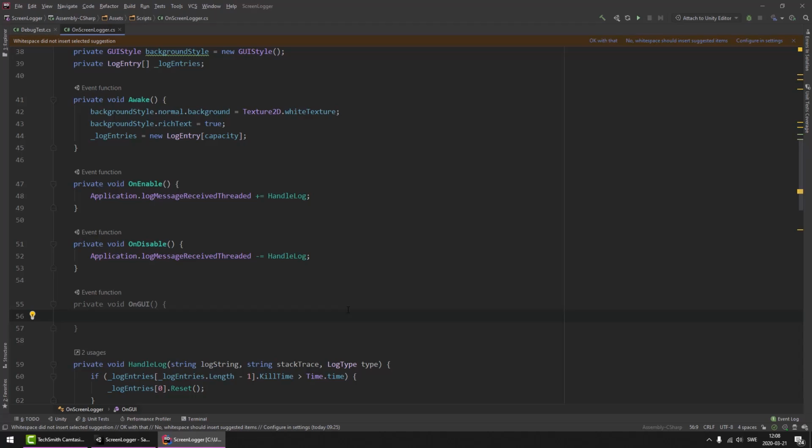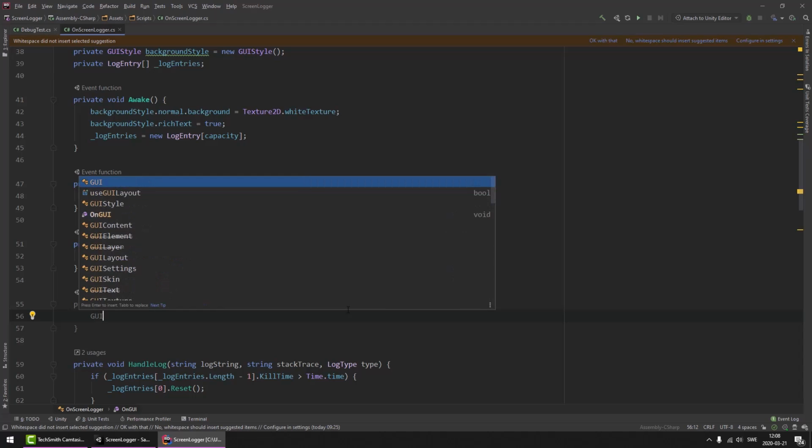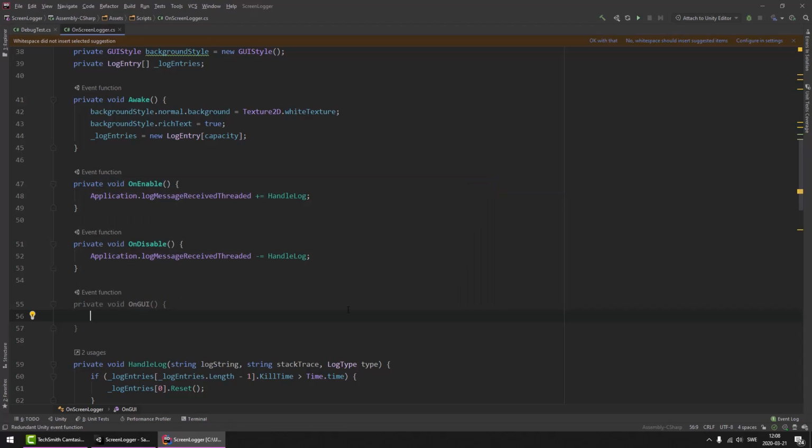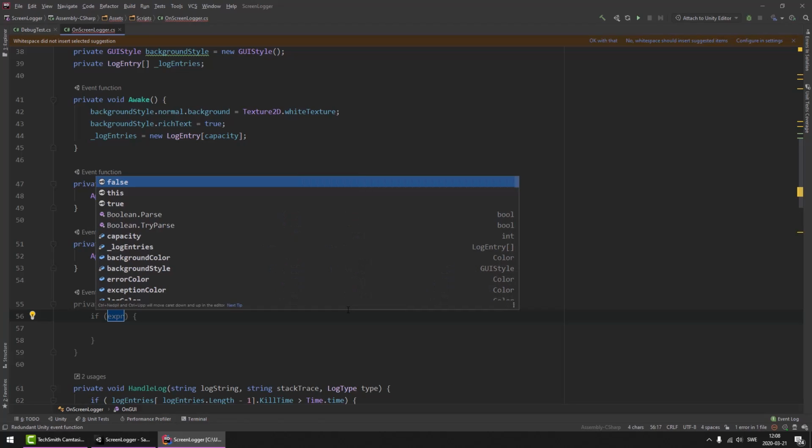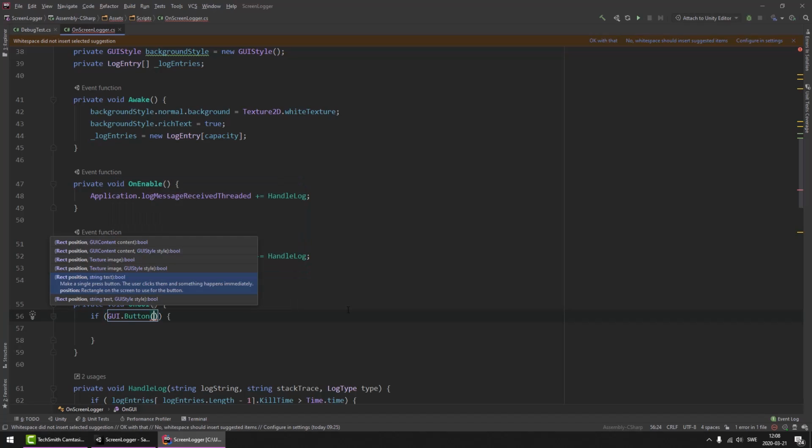So here, for instance, we can ask the GUI class. You have GUI layout, and so on. You can do a lot of things with it. It's just really messy code. For instance, if we want to have a button, we first ask, okay, is this button currently clicked? Then we can go GUI button, and we give it a rectangle, that's the position and size of it, and GUI context or a string, that is the text that is on the actual button. You can give it a texture and so on as well.